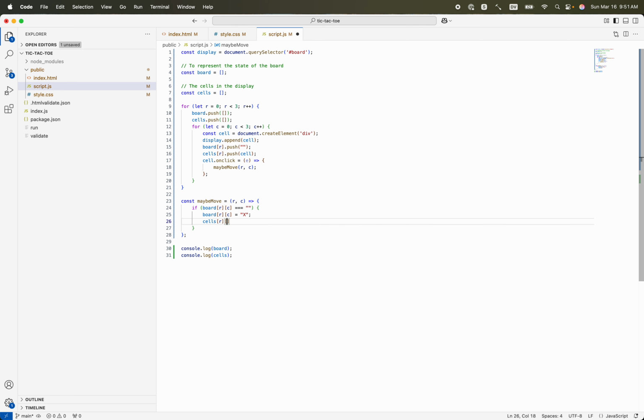And so this is why I made that cells array. We can use the same coordinates for each position. There's a thing in the board. There's also the cell that displays that position in the board in our cells array. And so we can set the inner text of that cell also to be X.